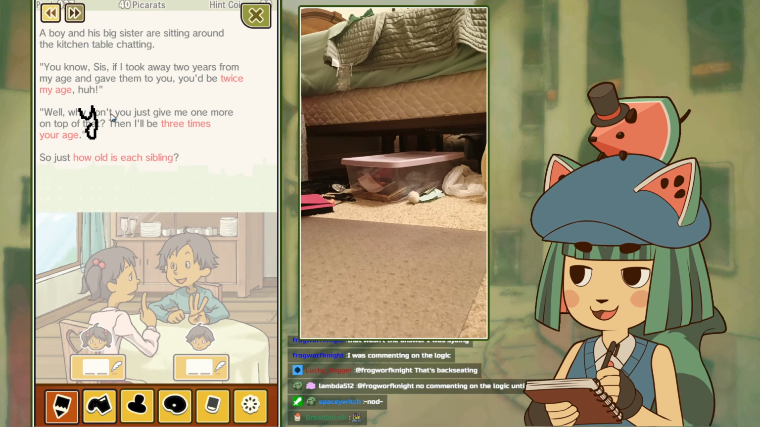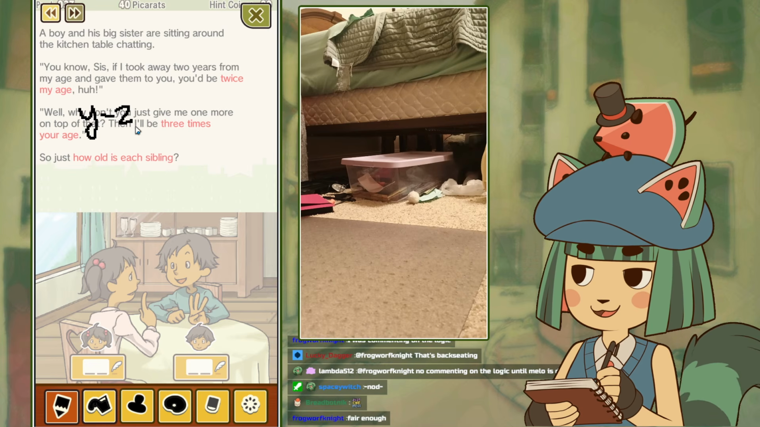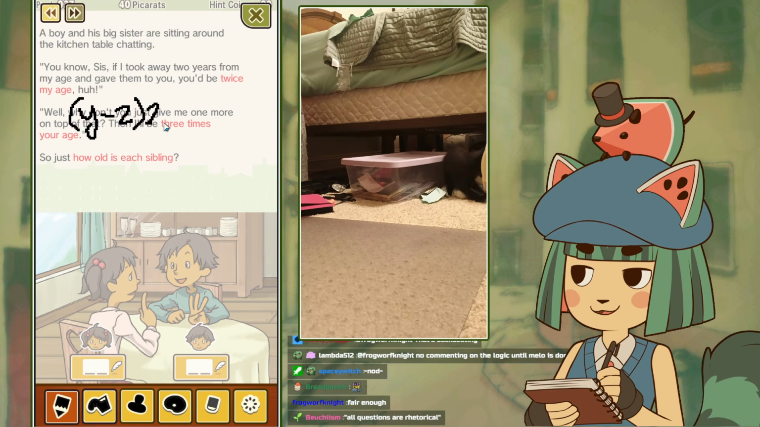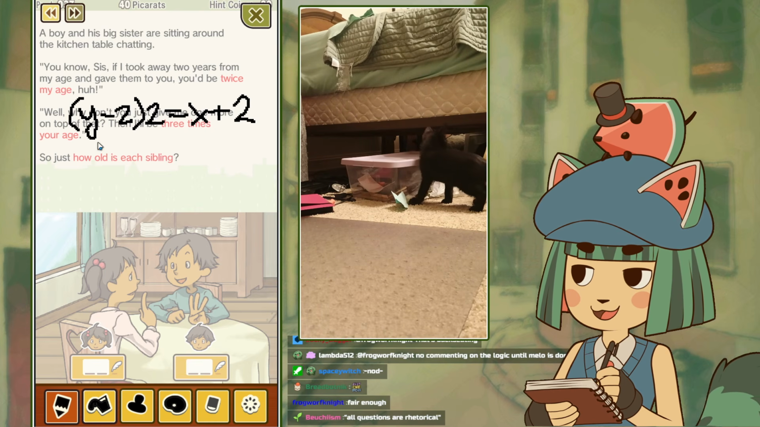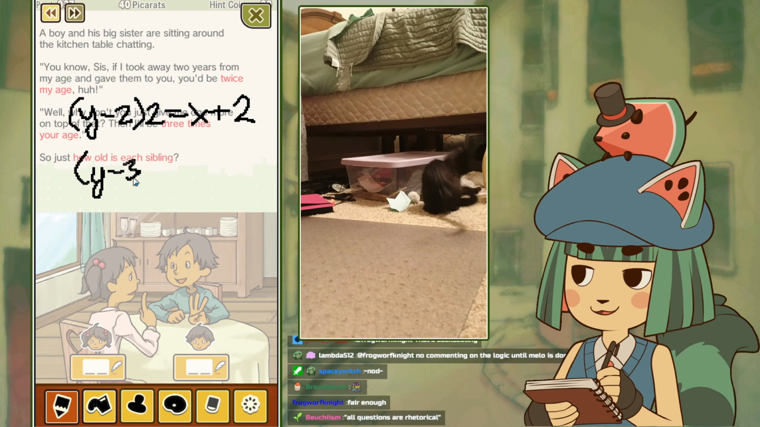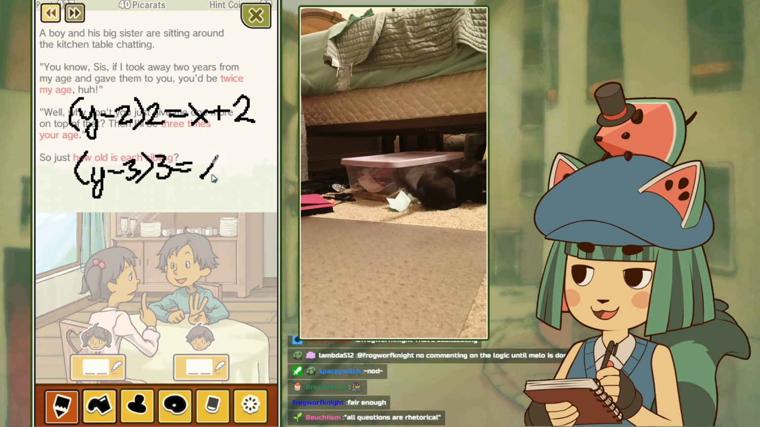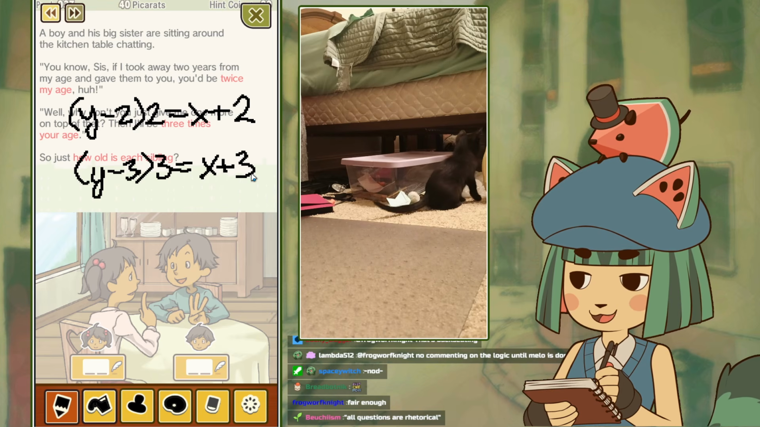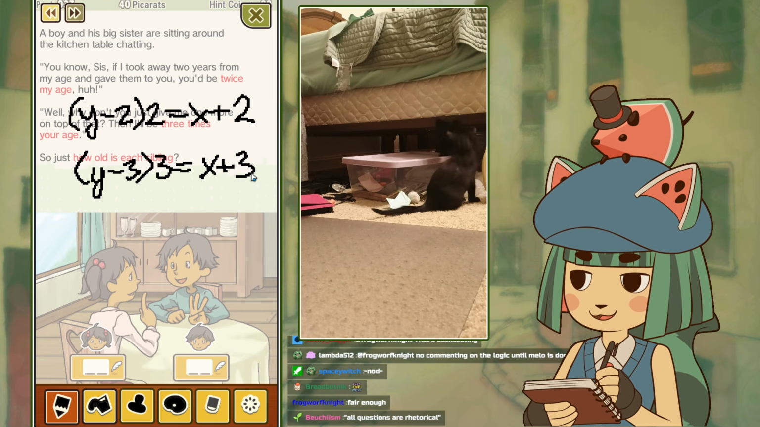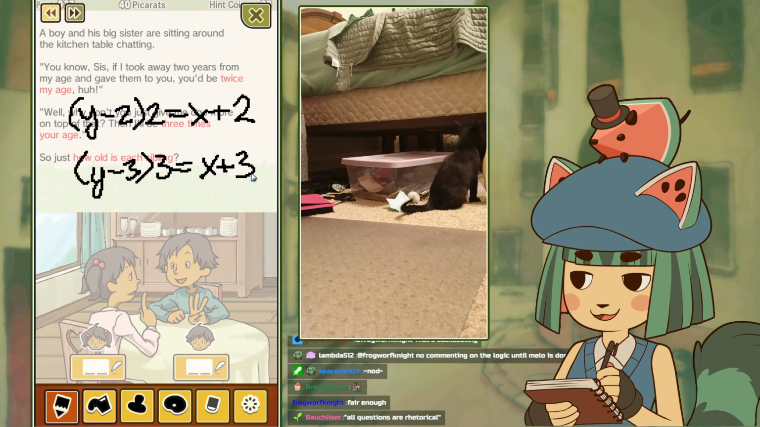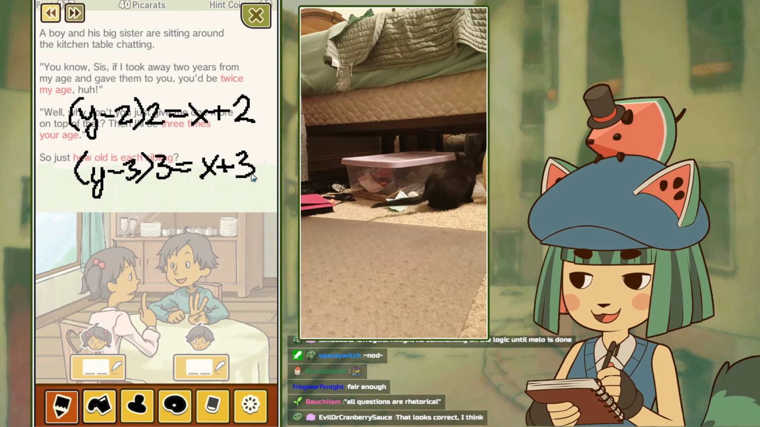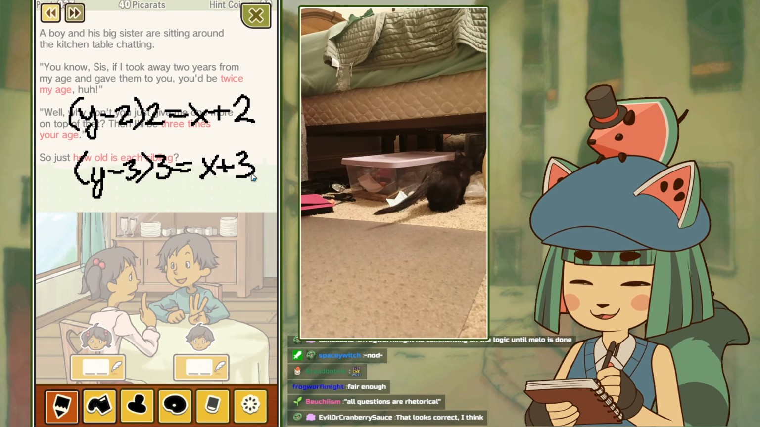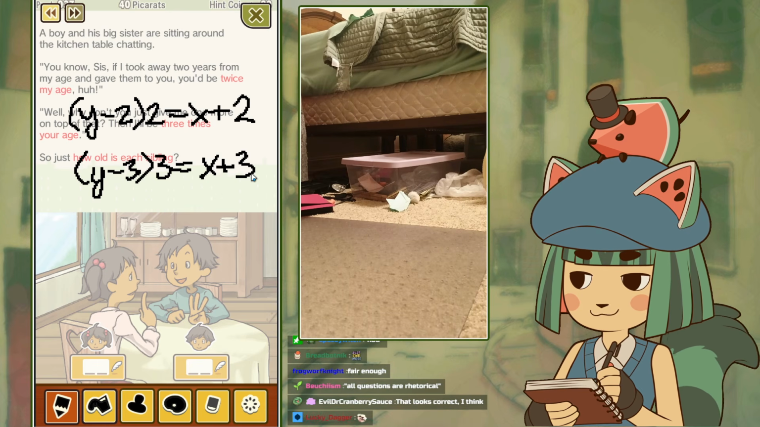Okay, y minus 2 times 2 equals x plus 2, right? And then y minus 3 times 3 equals x plus 3. And then I don't remember what to do with that. There's some way that you can combine these. And I do not remember any of that.